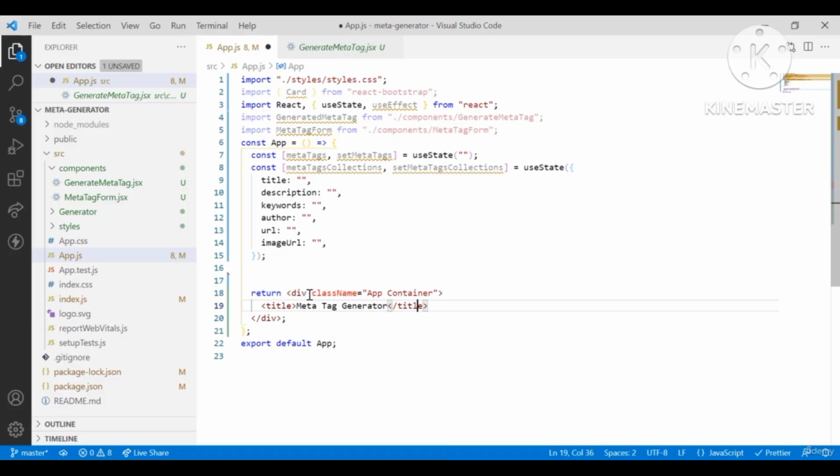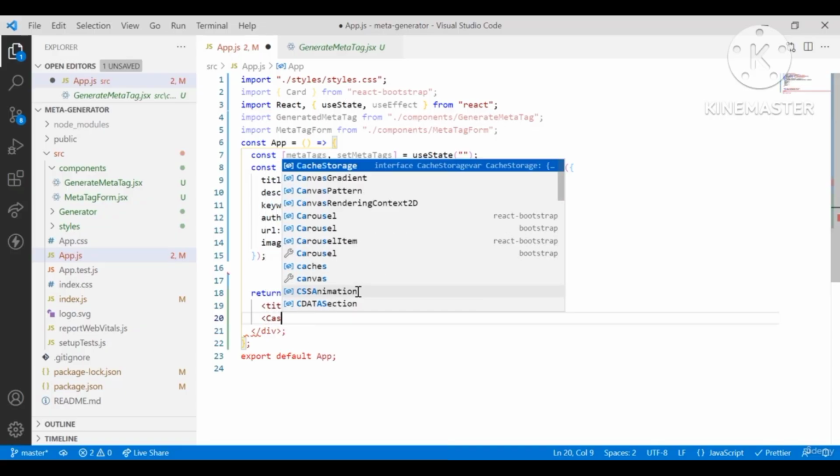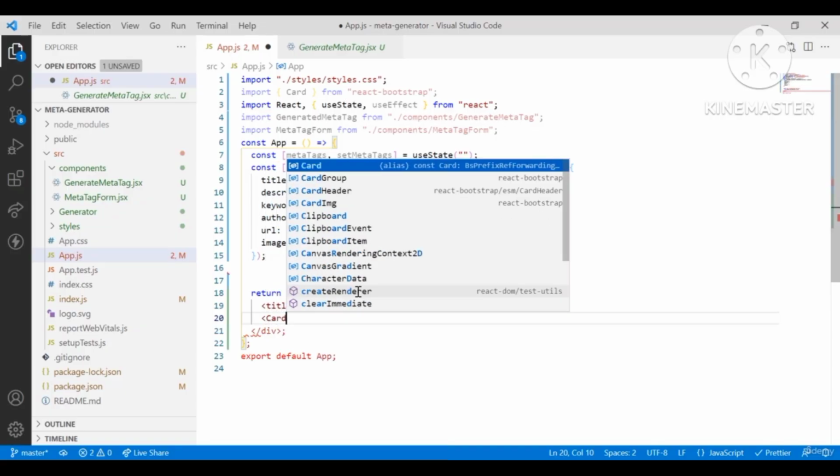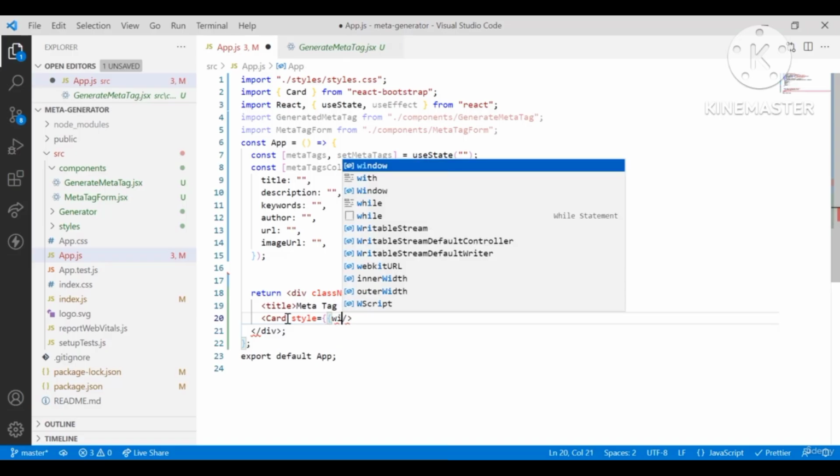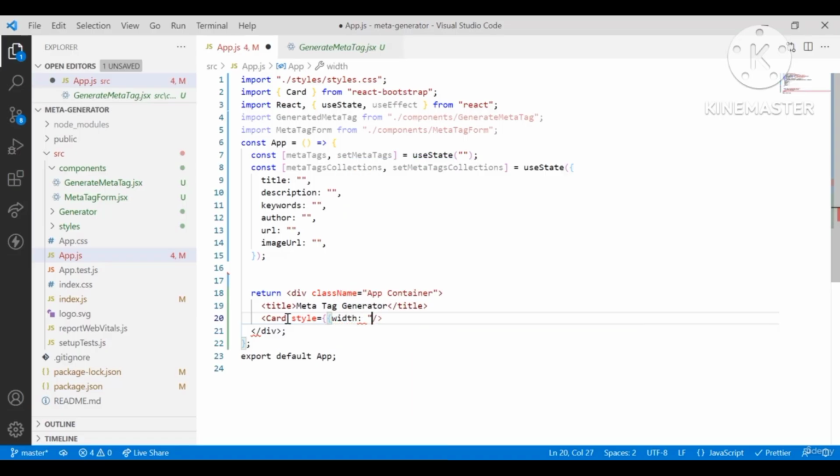All right, so right after this title we'll be having card. As you can see, we have imported card from React Bootstrap now. So card, and now inside this card we'll be passing it a style prop. So give this a style, and this style is going to be equal to width 100%. So this is a styling of our card.